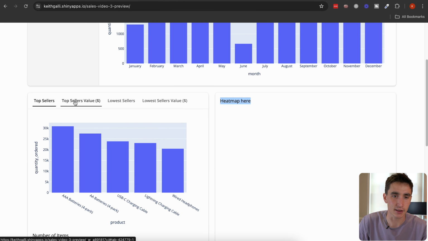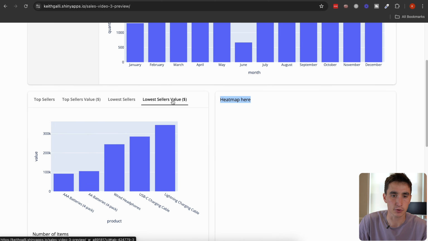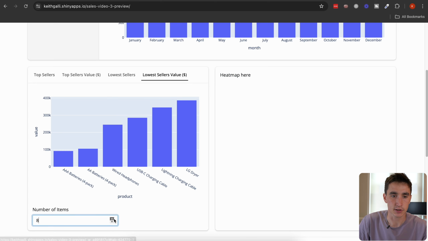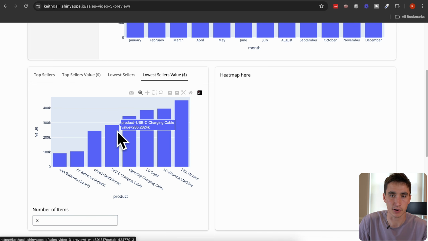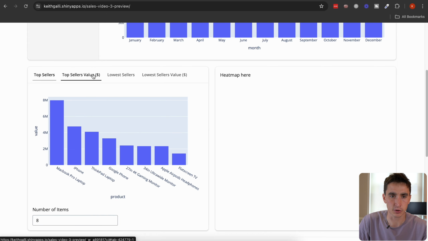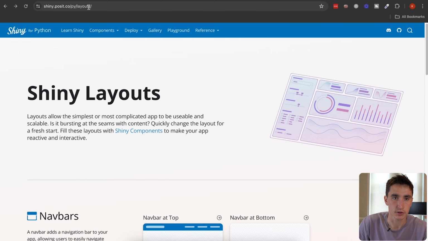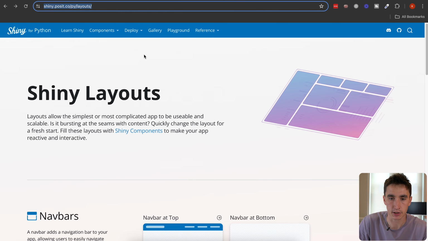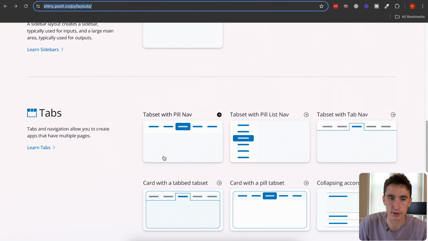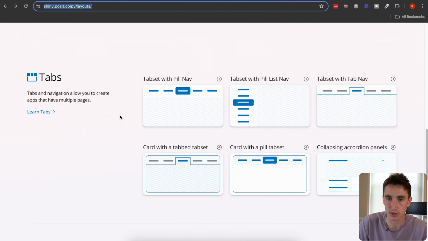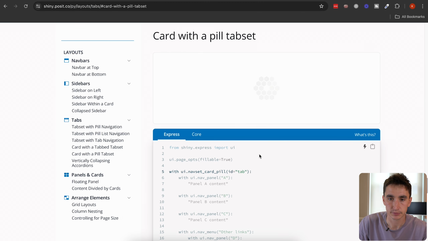Okay, but we see that this has different tab options, which I think is a pretty cool feature. And we also have this number of items control here that adjusts and plays around with all of them. So let's start working towards this. What does this look like? Well, going back to our documentation, shiny.posit.co/py/layouts, we scroll down, we see that we have all these different tab options. Maybe we want to take a card with pill tab set, for example.